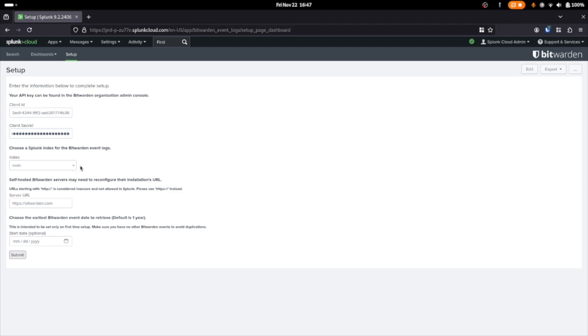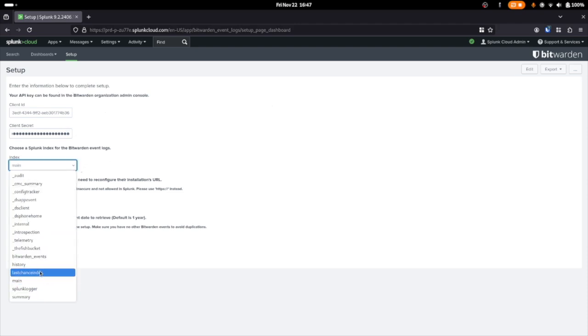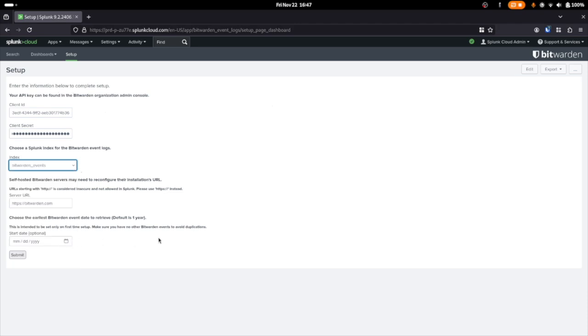And now we'll need to choose the Splunk index. Go ahead and select that previously created Bitwarden events index and set your Bitwarden server URL. For the US cloud, that would be vault.bitwarden.com. You can also use the default here. If you're using the EU server, vault.bitwarden.eu. And then, of course, if you're self-hosting Bitwarden, enter the self-hosted server URL. You can also define an earliest event to retrieve, and the default is 1 year. I would like to go back 1 full year, so let's go ahead and submit that.